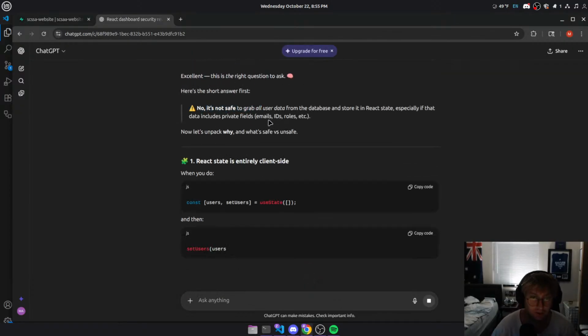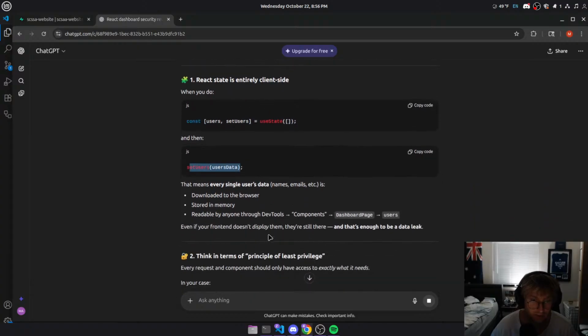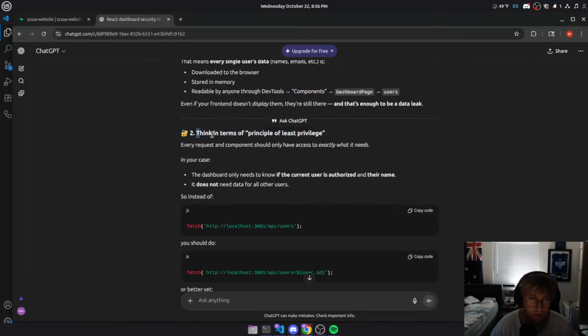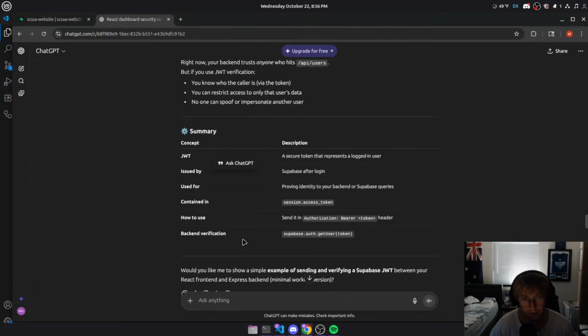Is it safe to grab all user data from the database and store it in the React state, especially if that data includes private fields? It's not. React state is tightly client-side. When you do this, every single user's data, names, emails, etc. is downloaded to the browser, stored in memory, readable by anyone through DevTools components, dashboard users. That's the principle: every request should only have access to exactly what it needs. In your case, the dashboard only needs to know if the current user is authorized and their name. It doesn't need data for the other users.